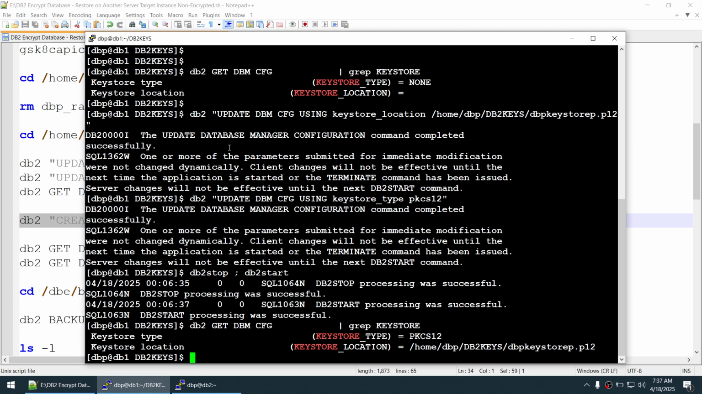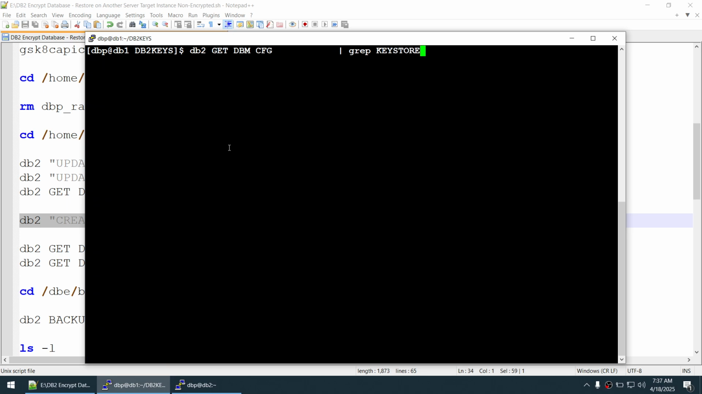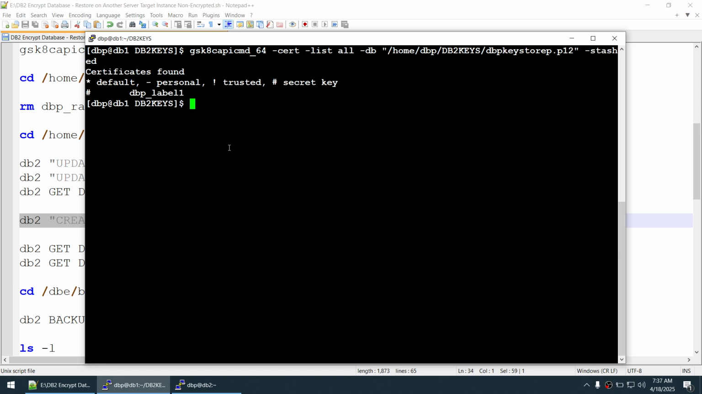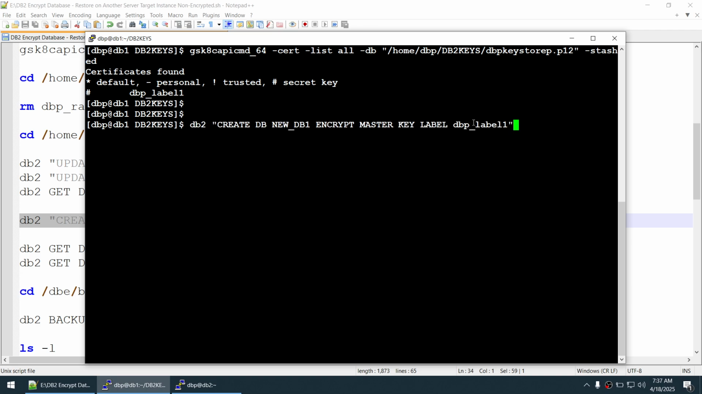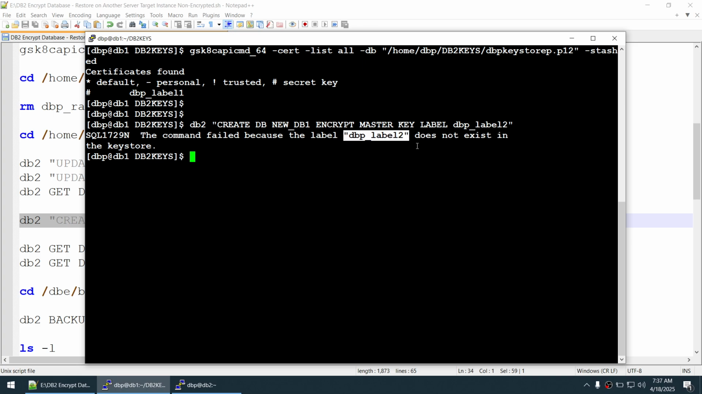So let's take this command, and I'm going to run the cert list command once again, to make sure that the label that we specify here is present in our key store. If I give something like label 2, this will not work, because the label is label 1 and I'm trying to give label 2. This will fail. I'll show it to you. If I run this, you can see label 2 does not exist in the key store, which means that I can't use anything else apart from label 1.